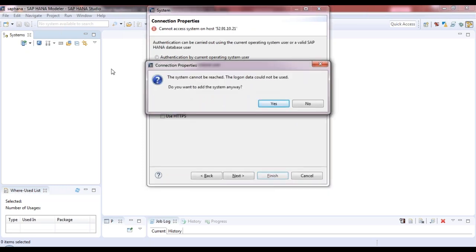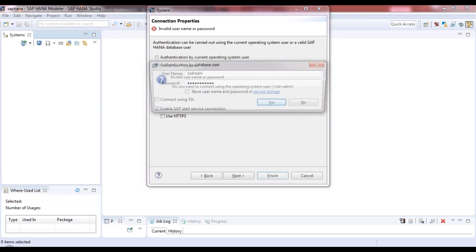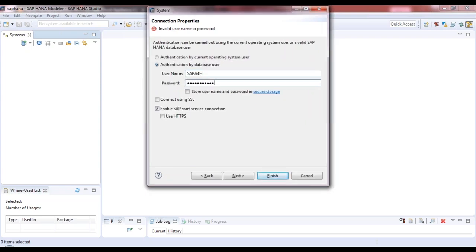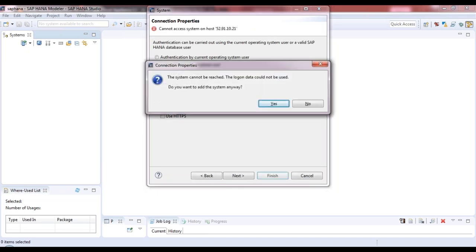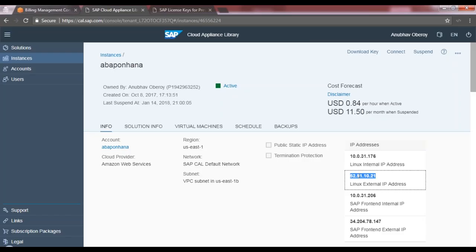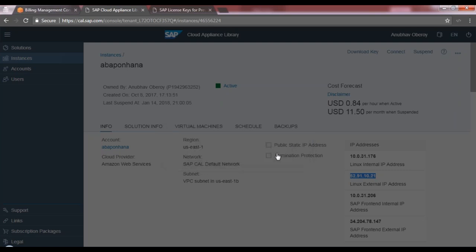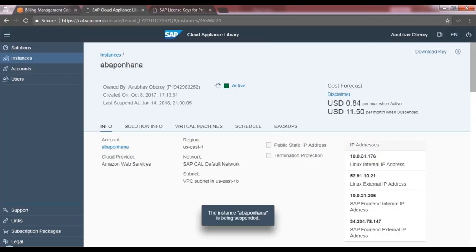At least I should be able to connect to my HANA system. Not yet, which means none of the services are still active in the CAL for my ABAP and HANA instance. So maybe I will do one thing. I'll quickly do a suspend, guys. I'm going to stop my server and restart because it's been a while and my connectivity to the ABAP and HANA database is still not working.